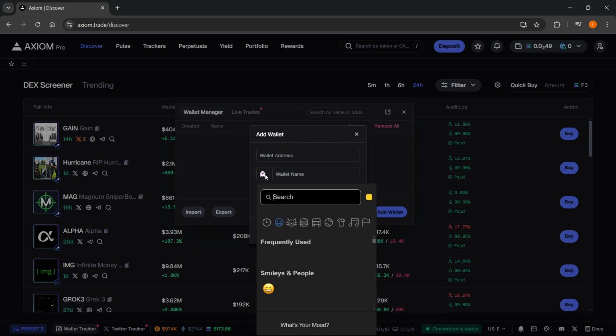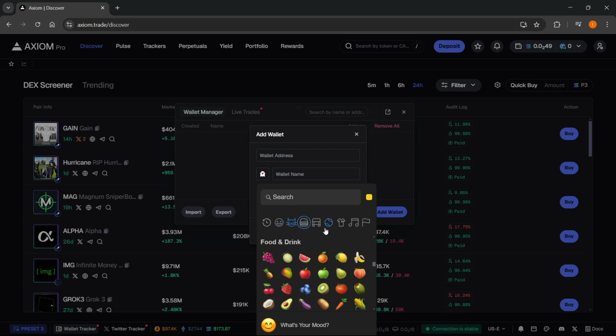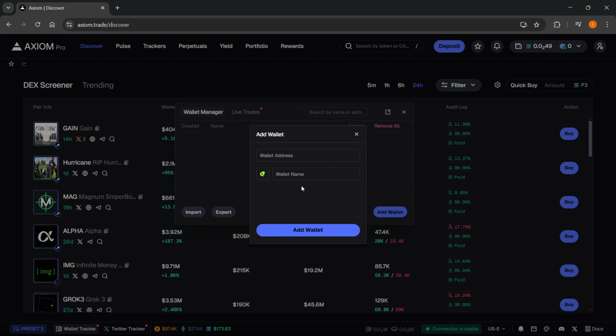Now, you can just click on that. It will open up the emojis. You can search them up, search them via categories over here. And let's say for this instance, we're going to do an avocado over here. You can put in the wallet name. Let's just do avocado. And then you can put in your wallet address over here. And after you've done this, simply click on add wallet and your wallet will be added in here.